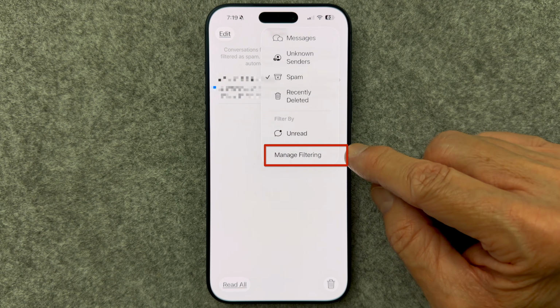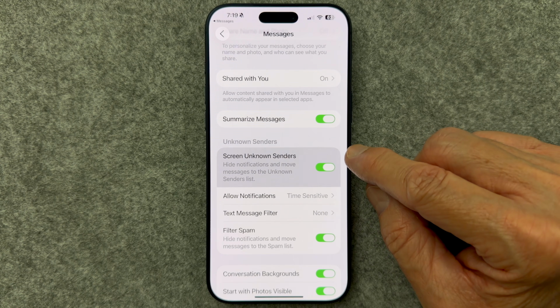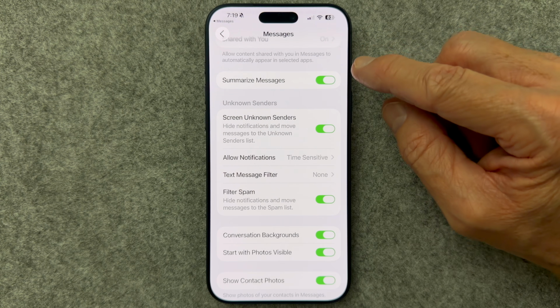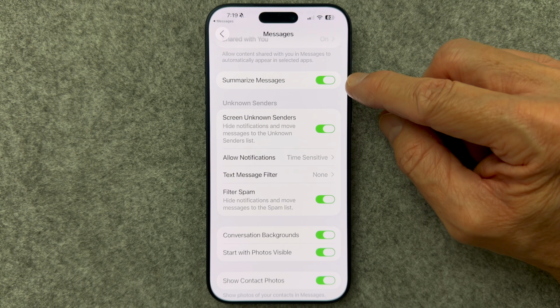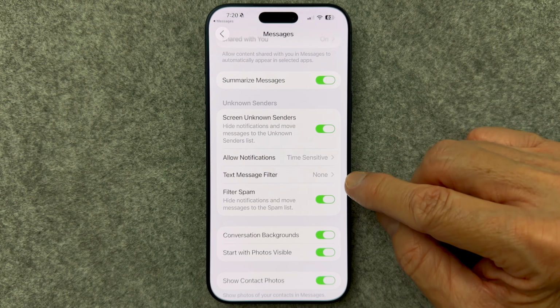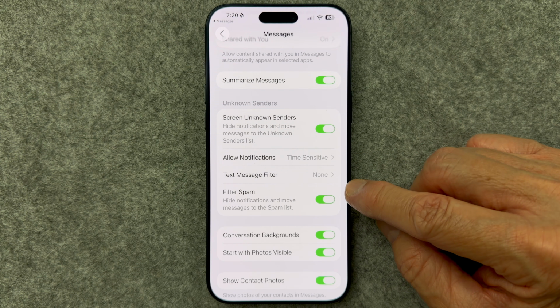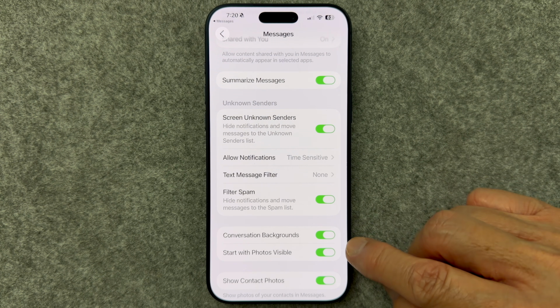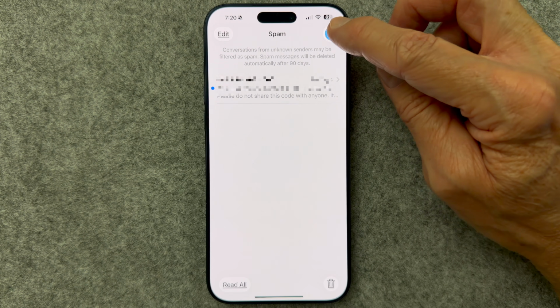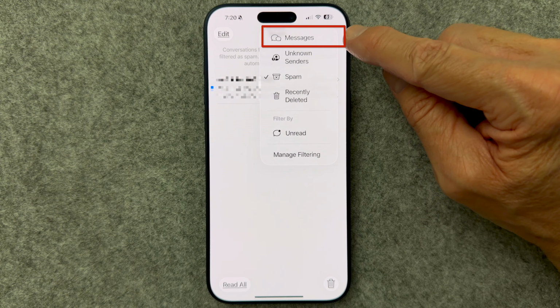If you select Manage Filtering, it'll take you to Settings, Messages, where you can make additional selections such as Summarize, which I love, along with Screening, Unknown Callers, etc. This is great if your inbox is getting cluttered or you want to zero in on those important threads. Don't forget to switch it back to Messages at the top, or else when you reopen the Messages app, it stays where you left it.